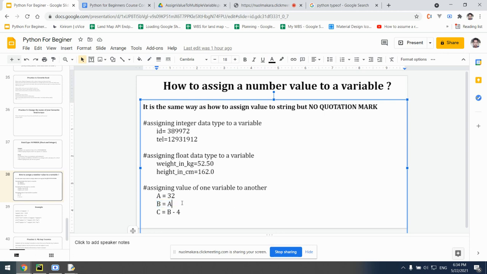We can say that b equal to a, and we can also say that b equal to a equal to 32. Both are correct because when we say b equal to a, it means that the value of b will equal the value of a, which is 32. In this case, b will also equal 32. And here we are assigning the value of b minus 4 into c. So what is the value of c here?